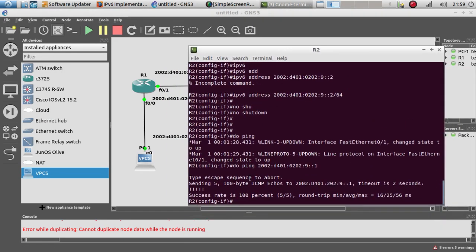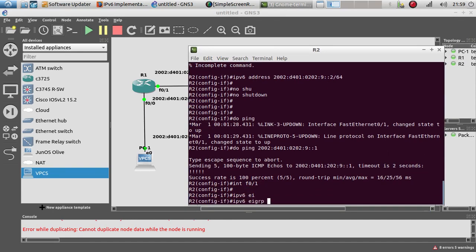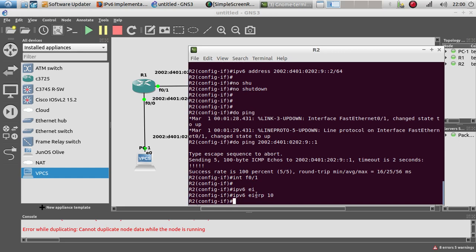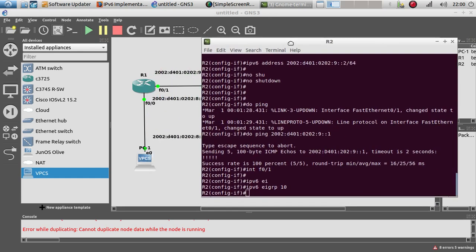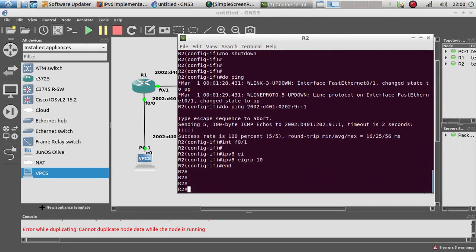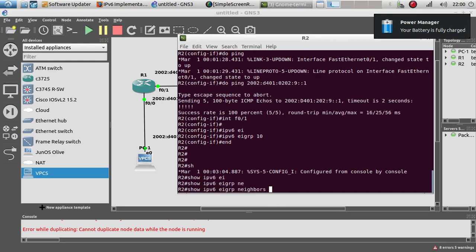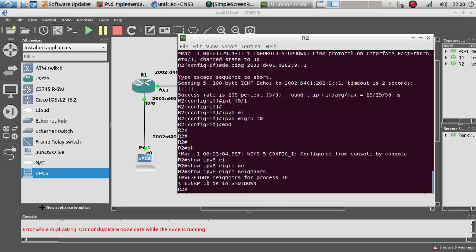Interface FastEthernet 1, so we can have an EIGRP neighbor relationship. So interface FastEthernet 0/1, IPv6 EIGRP 10, and we should see a neighbor relationship. It's not yet there. Let me do show IPv6 EIGRP neighbors. And you can see that EIGRP 10 is shut down.